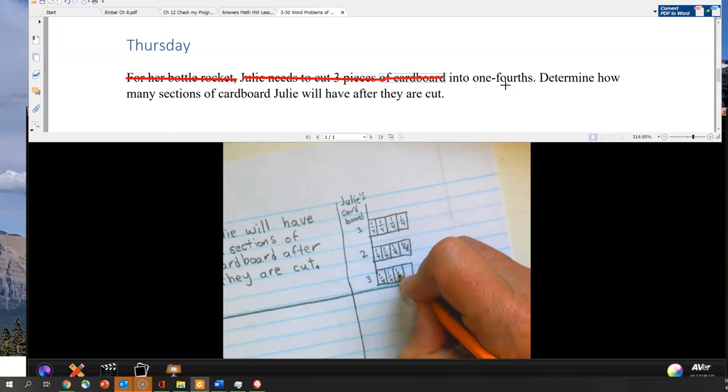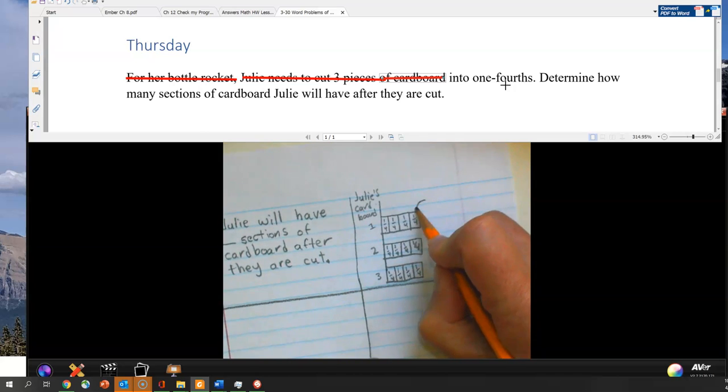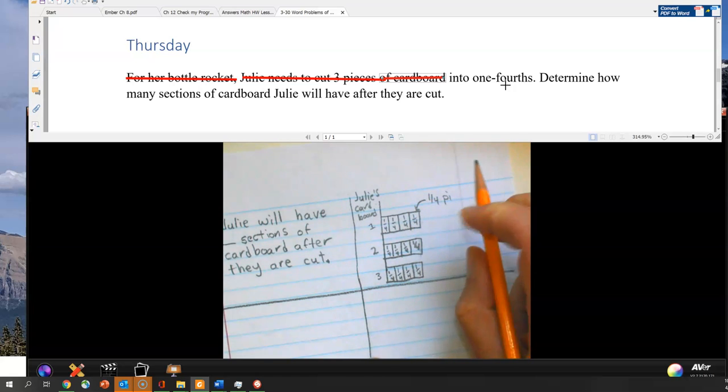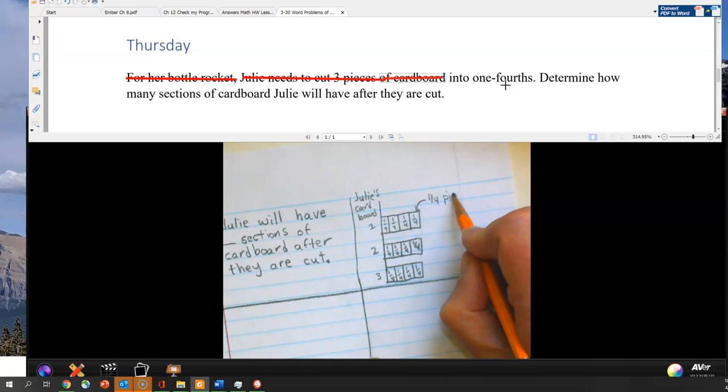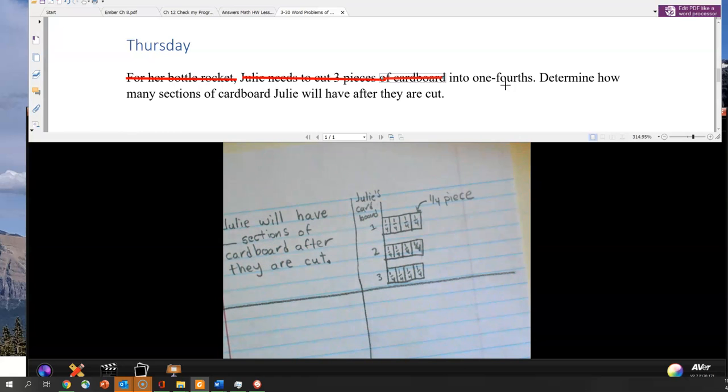One-fourth, 1/4. So now I've cut them all into 1/4 pieces, and I'll label it. This is a 1/4 piece. All right, so what I'm going to do is go ahead right now and cross out that 1/4 piece since I've already used it.